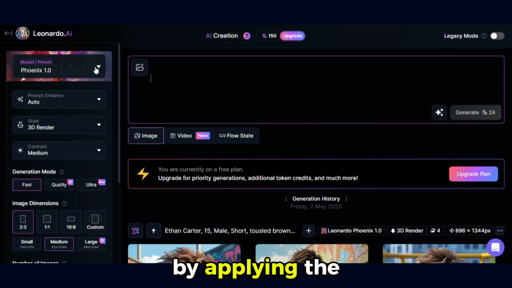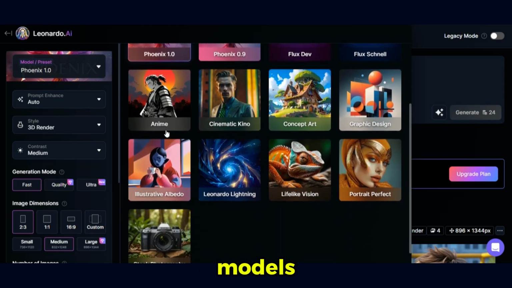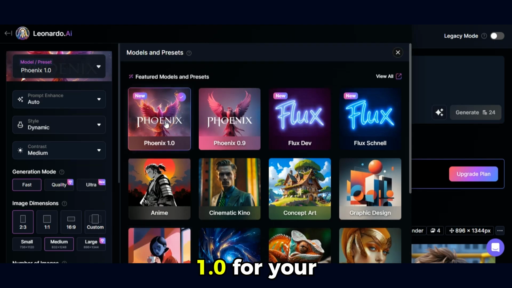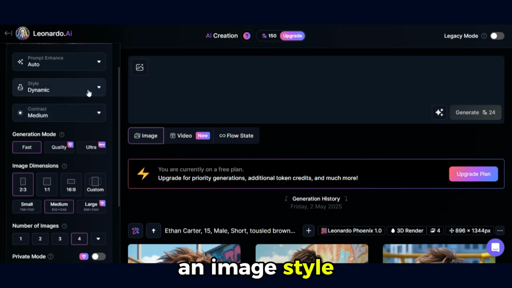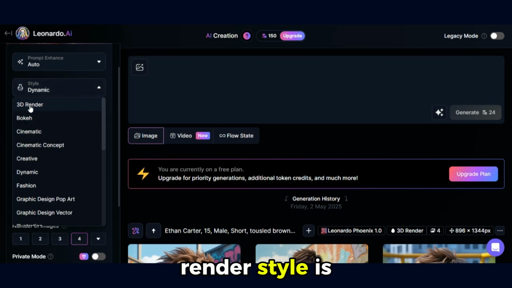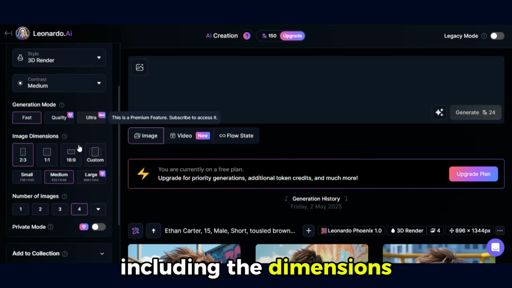Let's first start by applying the basic settings from the left. From the list of different AI models, you'd want to choose the Phoenix 1.0 for your project. Next, we'll select an image style. The third dimension render style is quite popular recently, so I'll choose this one. All the other settings can be set according to your preference, including the dimensions of the image.